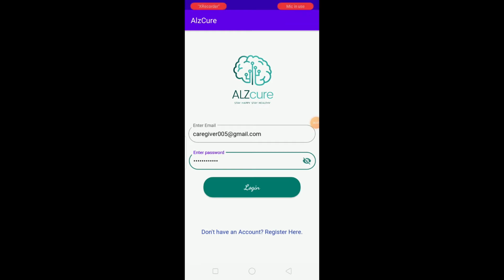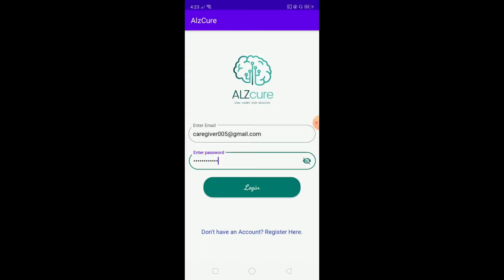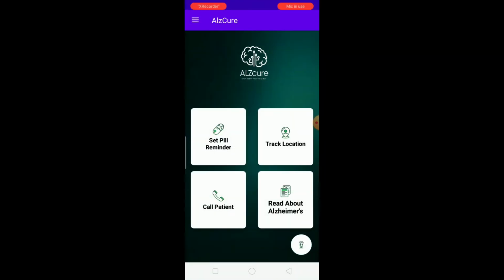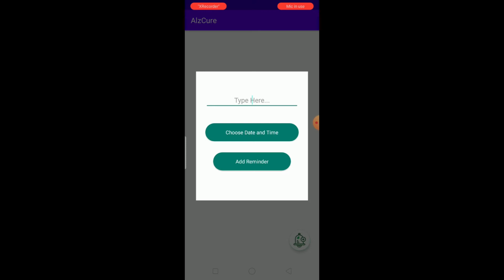Let us first explore the feature of pill reminder. So let's log in from the caregiver interface to set the reminders. As I have already mentioned, the pill reminders will be set by the caregiver for the patient. Right now I am on the dashboard of the caregiver. To set the pill reminders, I am clicking on the set pill reminder option, and now I am going to click on the bell icon to set the reminders.